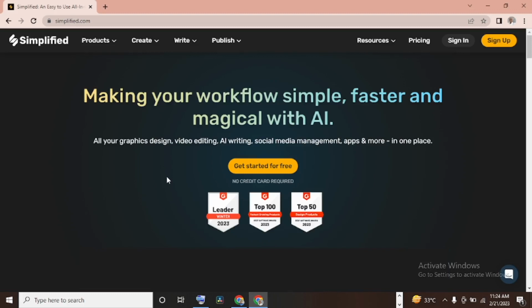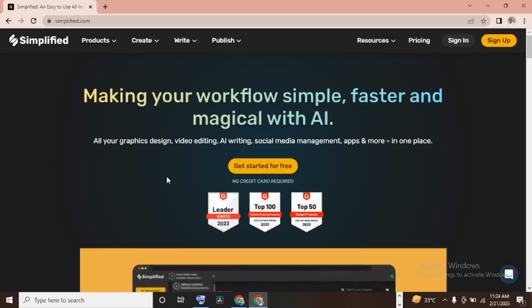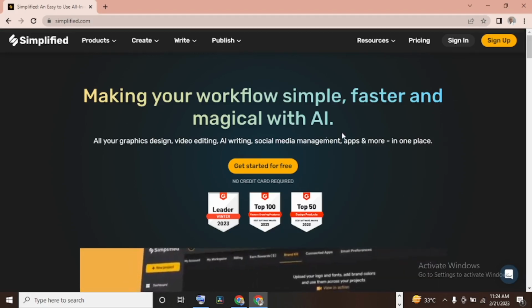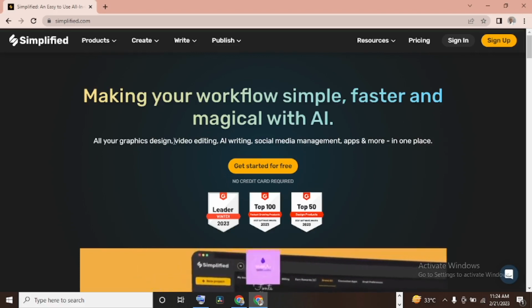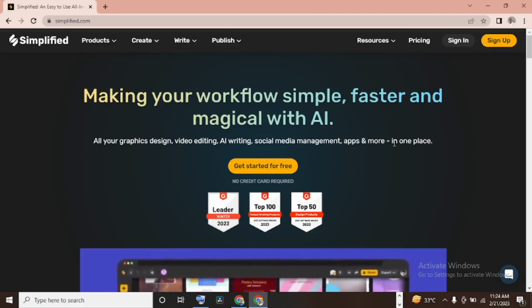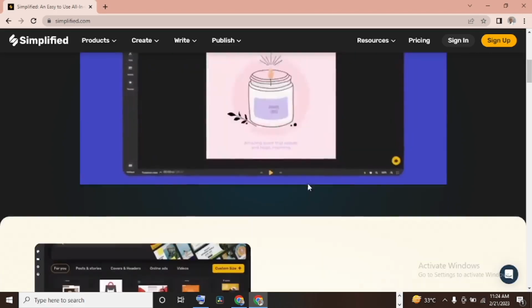Like I told you guys, I love doing it the easy way, and now AI is taking over. That's artificial intelligence. It's taking over and making work easy for online marketers, internet influencers and entrepreneurs. As you can see here, making your workflow simple, faster and magical with AI. All your graphic design, video editing, AI writing, social media management, apps and more in one place. Wow. You can check out simplify.com.